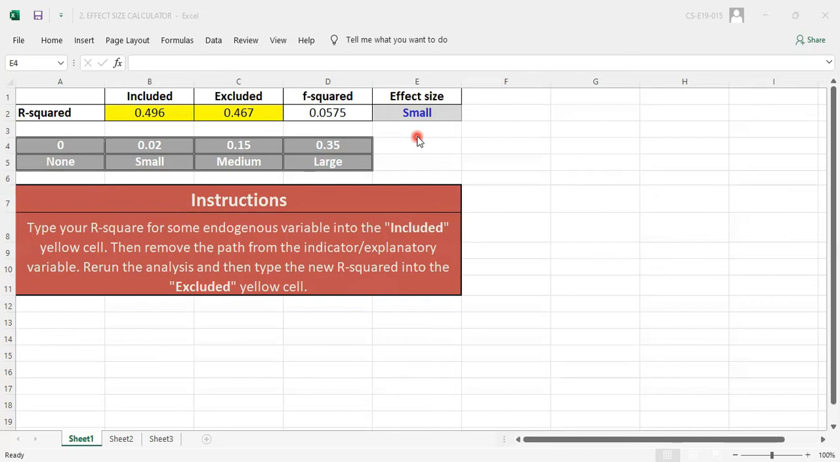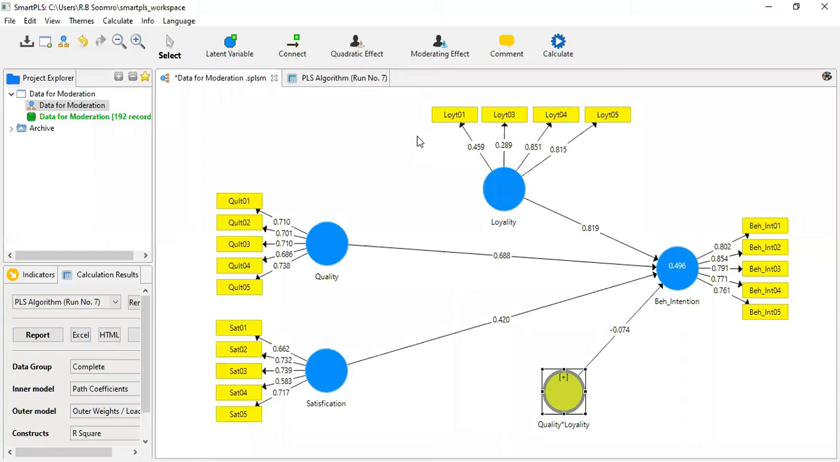Now we are going back to SmartPLS. After doing this, we are going to check its impact. For this purpose, we have to go to calculate and then click bootstrapping to check whether the relationships are significant or not significant.